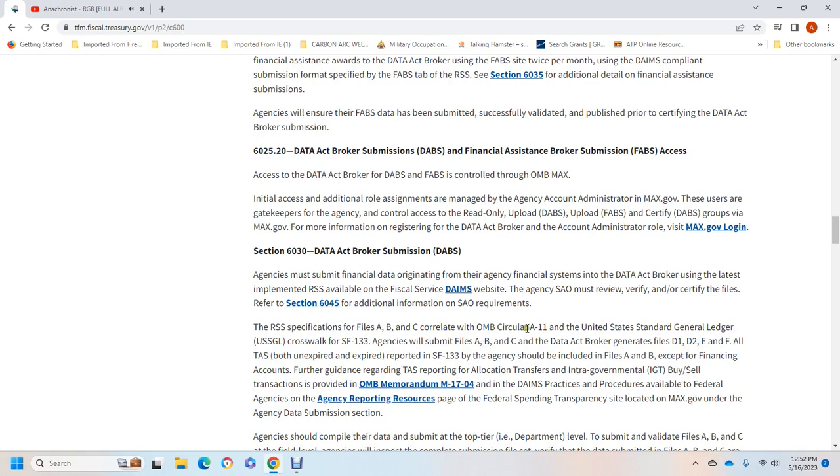Files A, B, and C correlate with the Office of Management and Budget's United States Standard General Ledger crosswalk in Form 133. The agency submits files A, B, and C to the DATA Act broker, and D1, D2, E, and F, for all Treasury accounting symbols, both unexpired and expired, per Form 133. The agency shall include in files A and B, excepting financing accounts, the Treasury accounting symbol, the report allocation stream, and intergovernmental buy and sell transactions, per Office of Management and Budget Memorandum M-17-04.